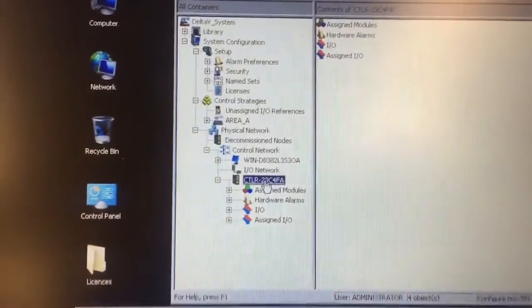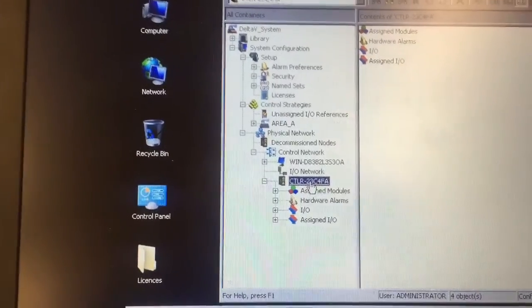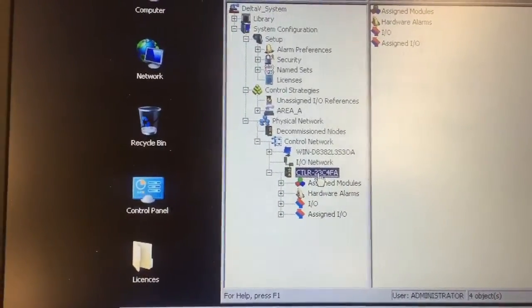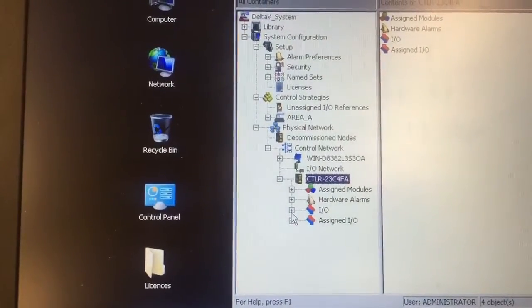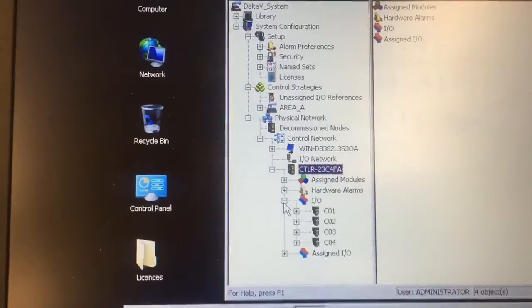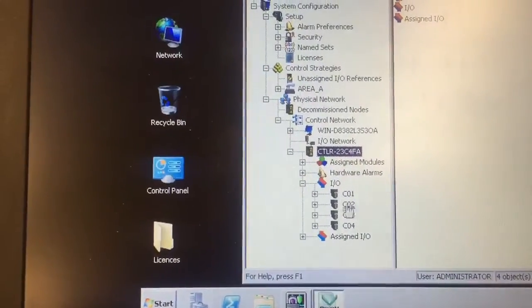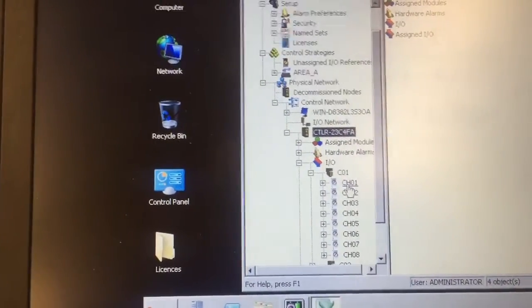Alright, so in this video we're going to enable an analog input and an analog output on our DeltaV control system on our trainers here at your college. So first off, we want to go to our I/O because we're dealing with an input for our analog input, and our card 1 is where our analog inputs are, card 2 is where our analog outputs are. So first do the analog input.